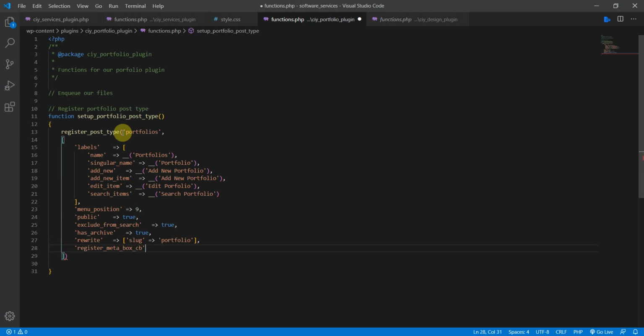CB, and then CIY_portfolio_meta_box, then a menu_icon, and we need a dash icons admin users, and then show in rest.